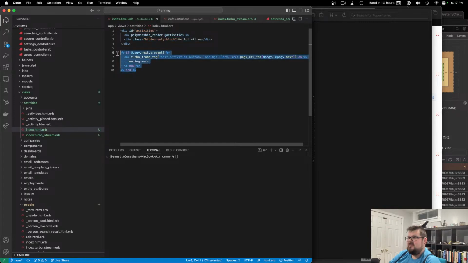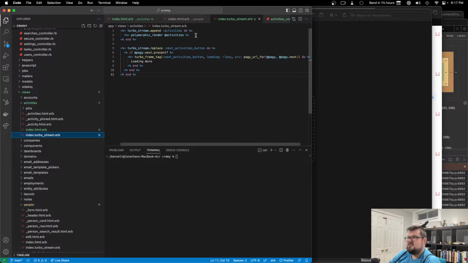And then if there's more pages, we put the autoloader. The autoloader is going to hit as a turbo stream. So in that case, we're just going to append the stuff, and then we're going to update the autoloader.